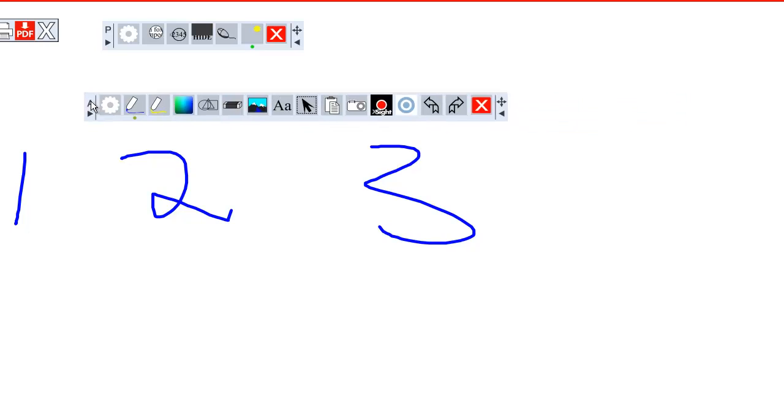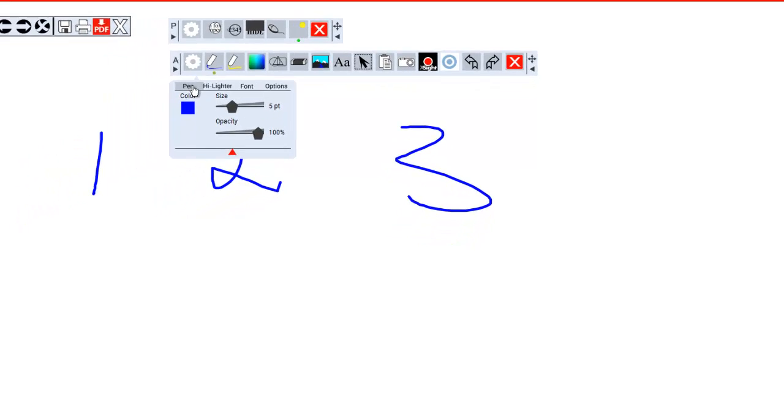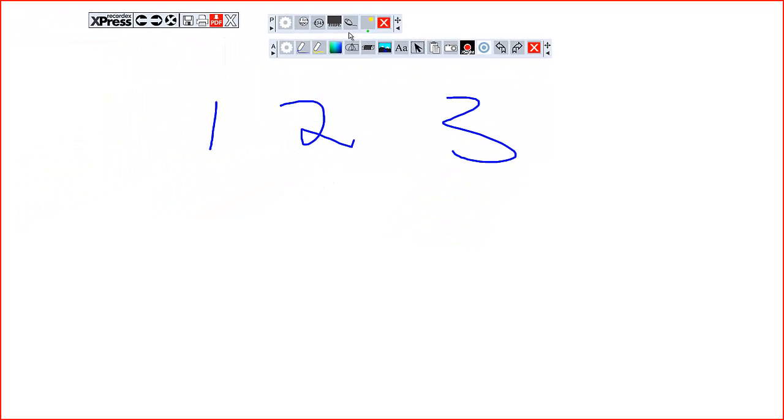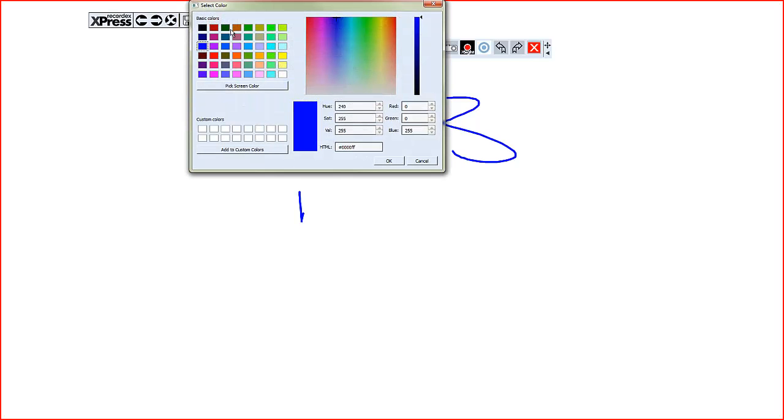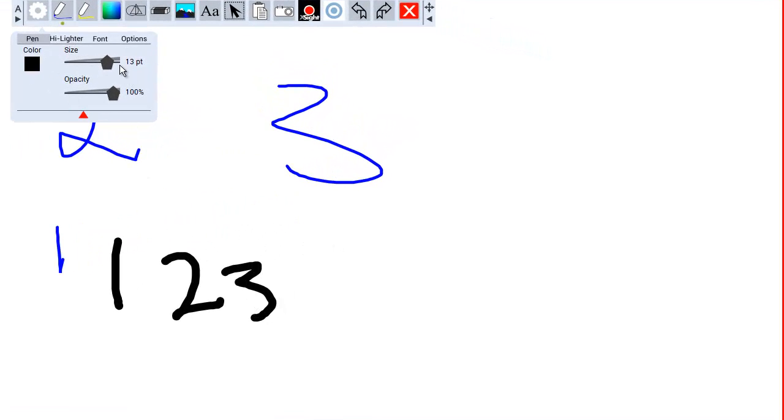Next are the annotation tools options. Here you can change the color, size, and opacity of the pen and the highlighter. So I've got my pen tool selected. Right now, if I go here, I can change the default to make it a lot thicker. And maybe I want the default color to be black instead of blue. And now you can see when I draw, it's a lot bigger. And it's black.